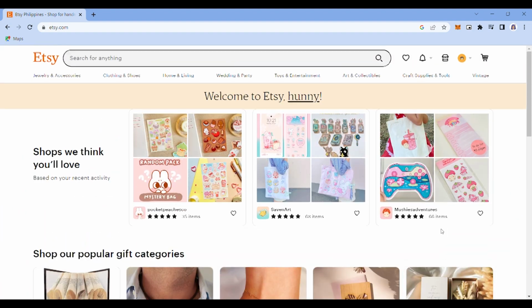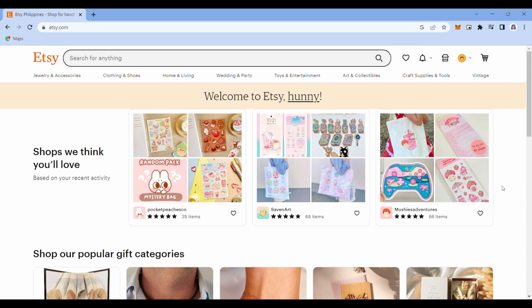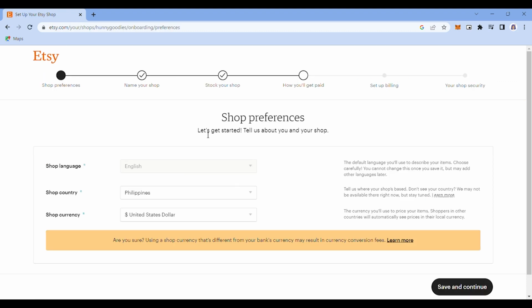Here you can buy gifts for your friends. There are personalized gift ideas, wedding gifts, and a lot more. So the first thing you're going to do is go to etsy.com and go to your shop manager.